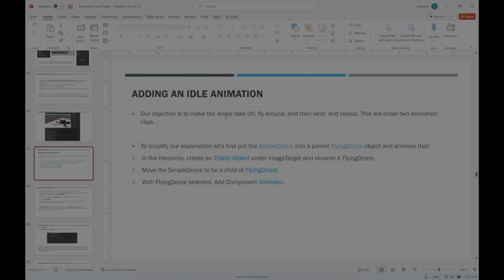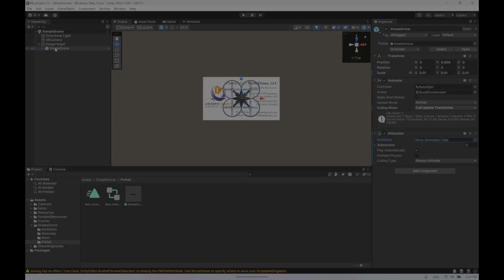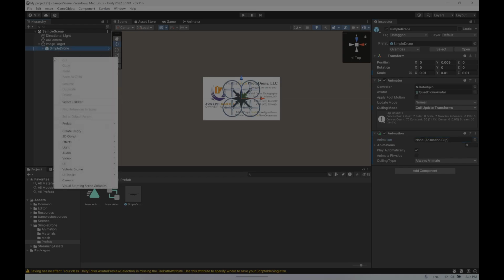All right, in this video, we're going to work together on adding an idle animation. First things first, we are going to create a parent here. Not only the simple drone, no, we're going to create a new object. It's going to be an animation object, I think, right? Let's see. I need to add an object called the flying drone and put the simple drone in it as a child.